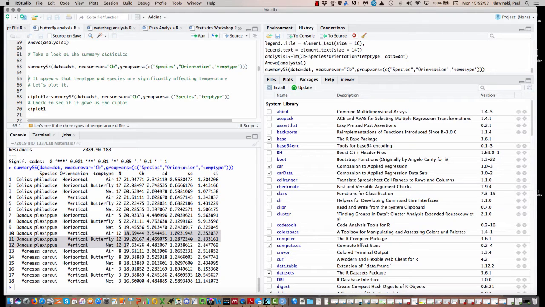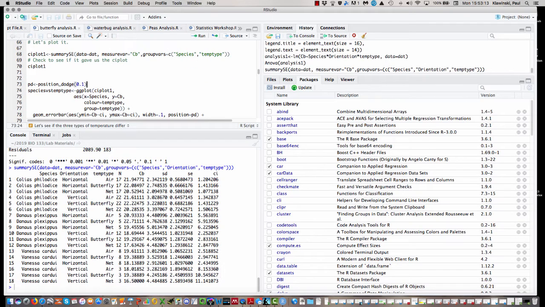Butterfly is slightly higher. In a lot of these cases, the butterfly is slightly higher or significantly higher. And so that kind of gives us some insight into why that analysis turned out that way.